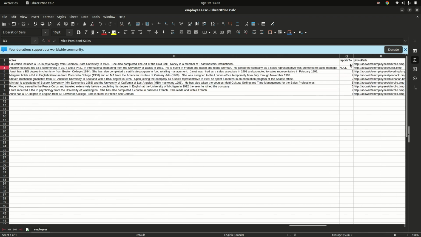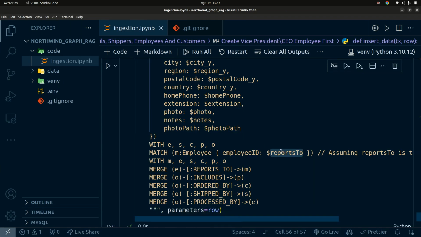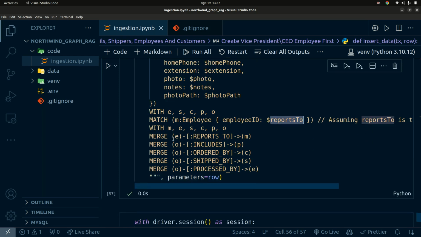Yeah, "reports to" right here. So just saying that all the employees report to the manager in this case, right? So we are finding the manager, the employee who another employee relates to. We're finding them right here, and then you're merging them, and after that, you're creating each employee reports to their manager, which you picked up from here, based on who they report to.